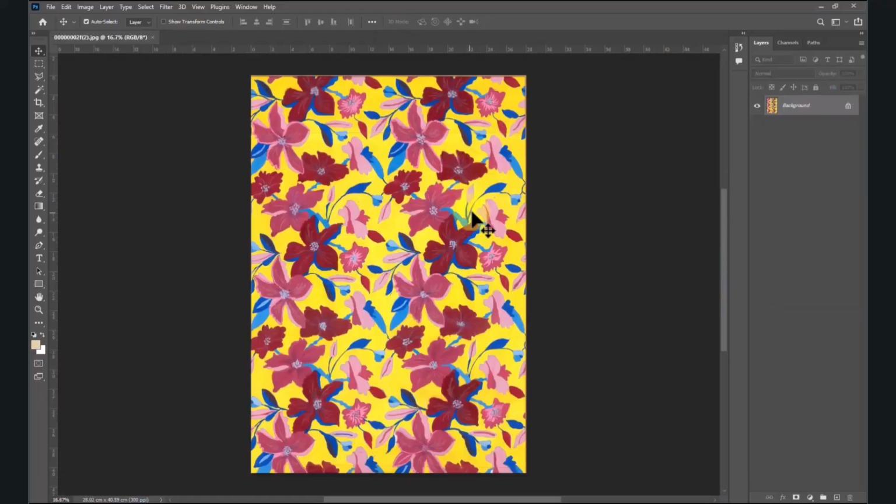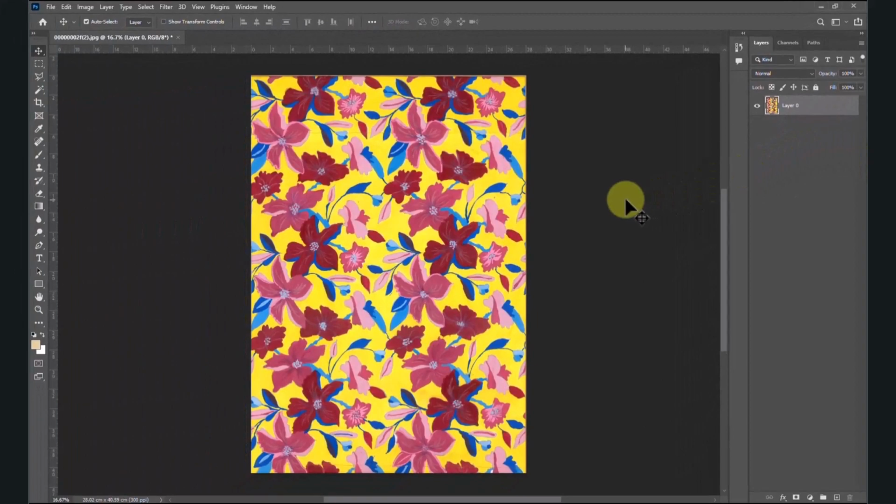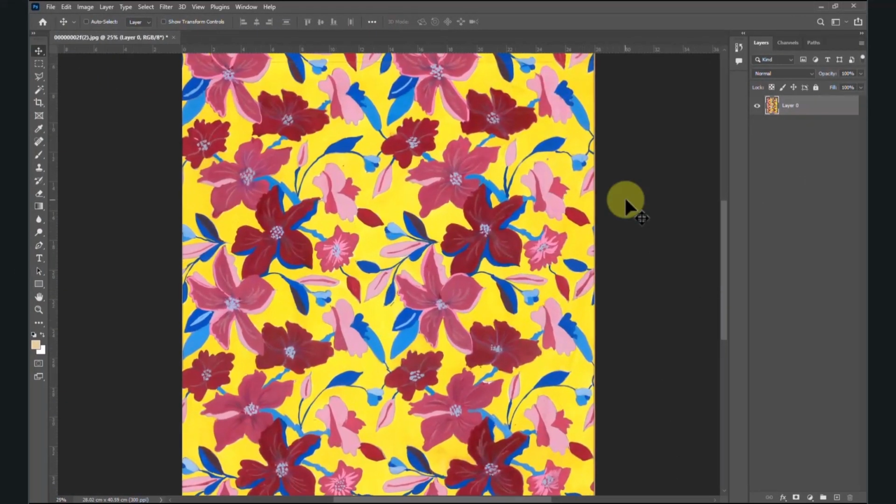Alright. So the first step is that you have to select these individual motifs from this print. For that, first of all, I will unlock this layer like this. Now I have to identify the motifs which I have to trace. This is a print design and there are a lot of motifs being repeated here. So I need to identify which motifs I need to scan.